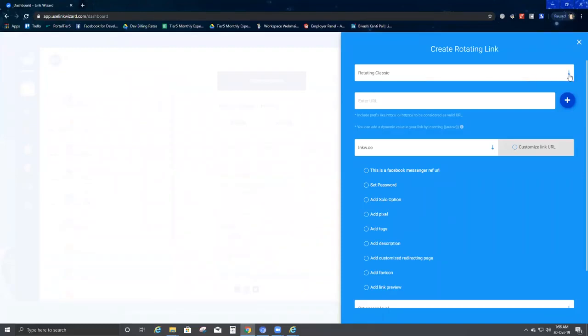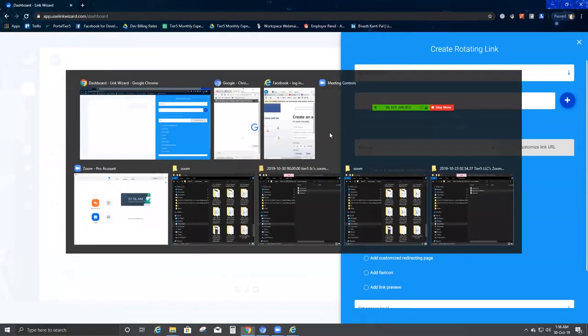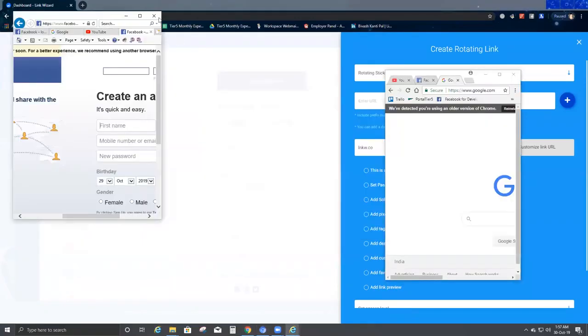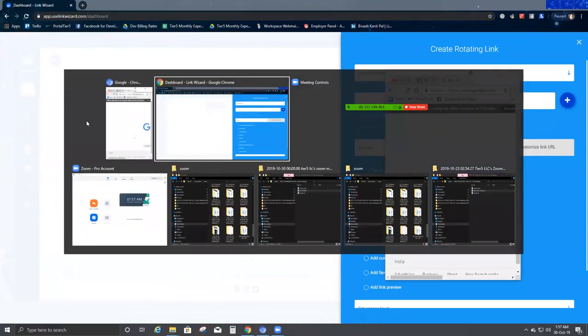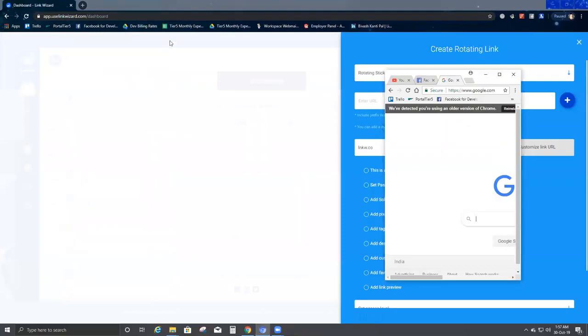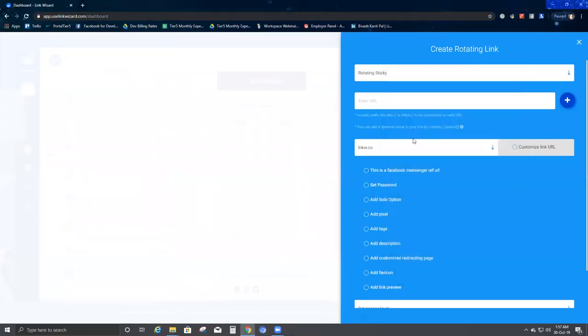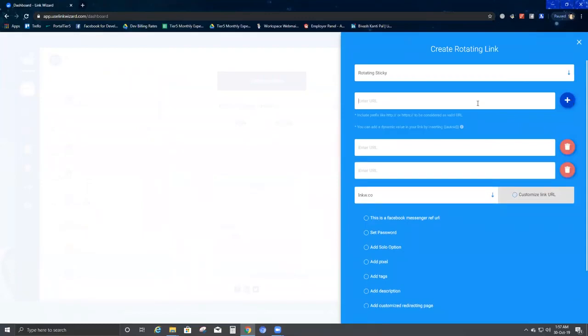Now let's go ahead and check how the rotating sticky works. So what I'm going to do before that, I'm just going to cross off these that has just been created. Yes, close all tabs. I'm going to go ahead and close this one as well. And now again, I'm going to go ahead and add a few URLs. So let's go ahead and put the first one as Facebook.